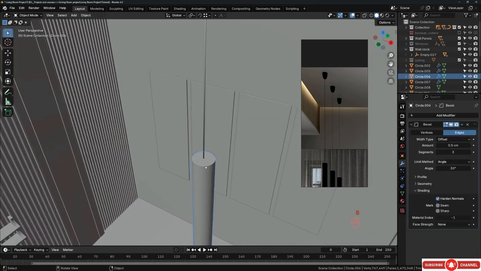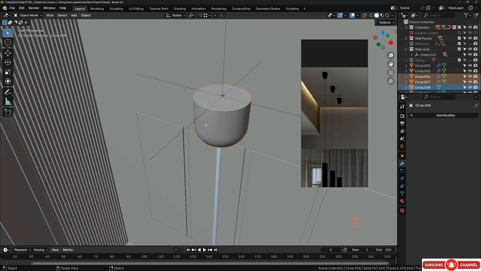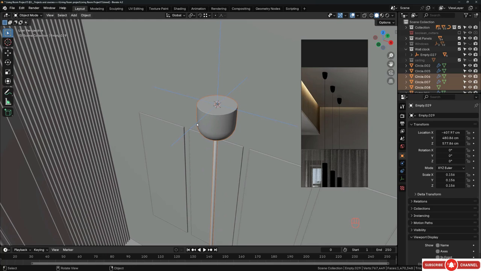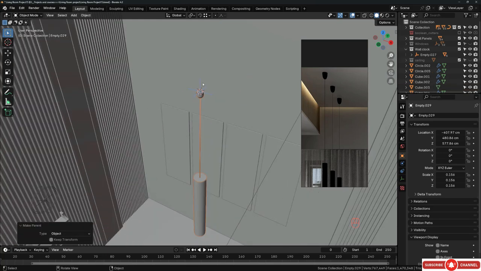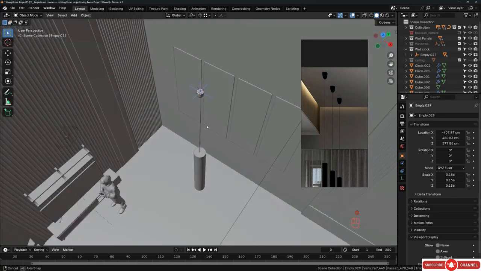And now I will select all of these pieces. Hold Shift to grab the empty, hit Control B and set parent to object. And now we can move this. When you move the empty, everything will move with it.